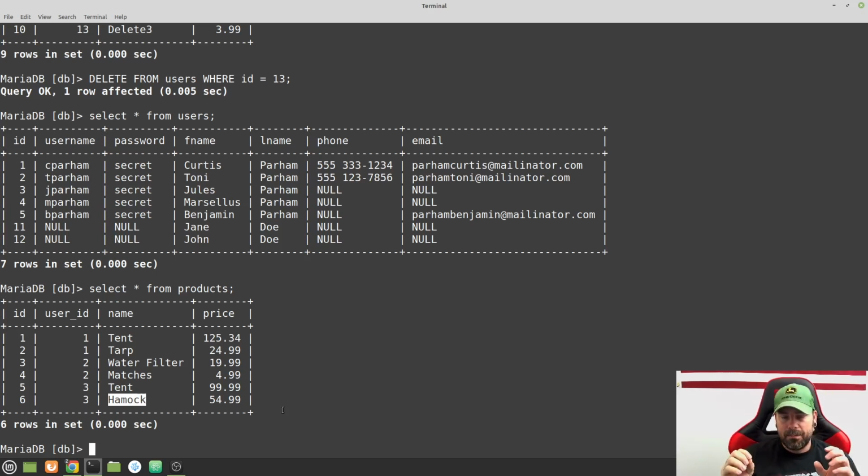It either, A, restricts it by default. If you don't define anything when you set it up, it will restrict it when you delete it. So it'll just error out and say you can't delete this because you have products associated with this user. And that's typically a good default because you'll want to go and delete the products first, then delete the user if you're wanting to do that.